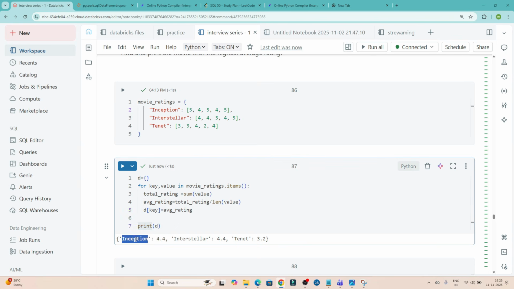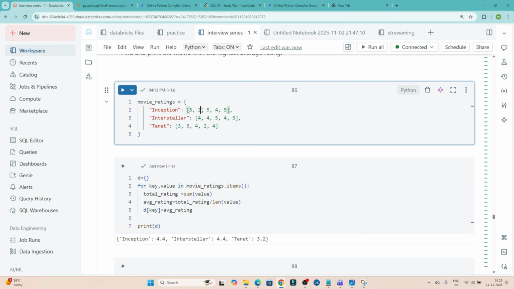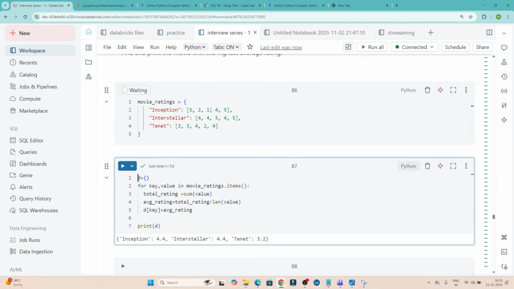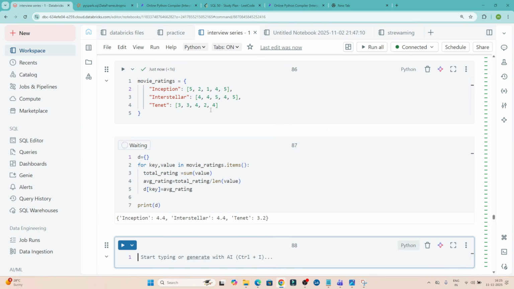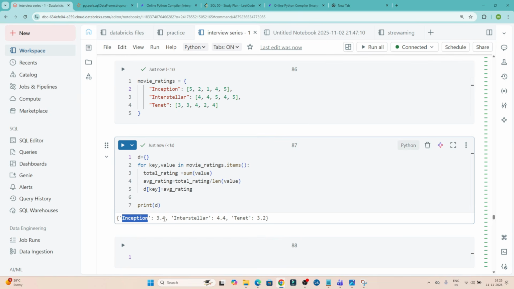So you can see the average rating for this is 4.4, for this it is 4.4, for this it is 3.2. Now suppose let me change it to 2, let me change it to 1, and execute again. Let's see what we are getting. Now you can see for this it is 3.4, for this it is 4.4 and for this it is 3.2. Means we are able to find out the average rating.